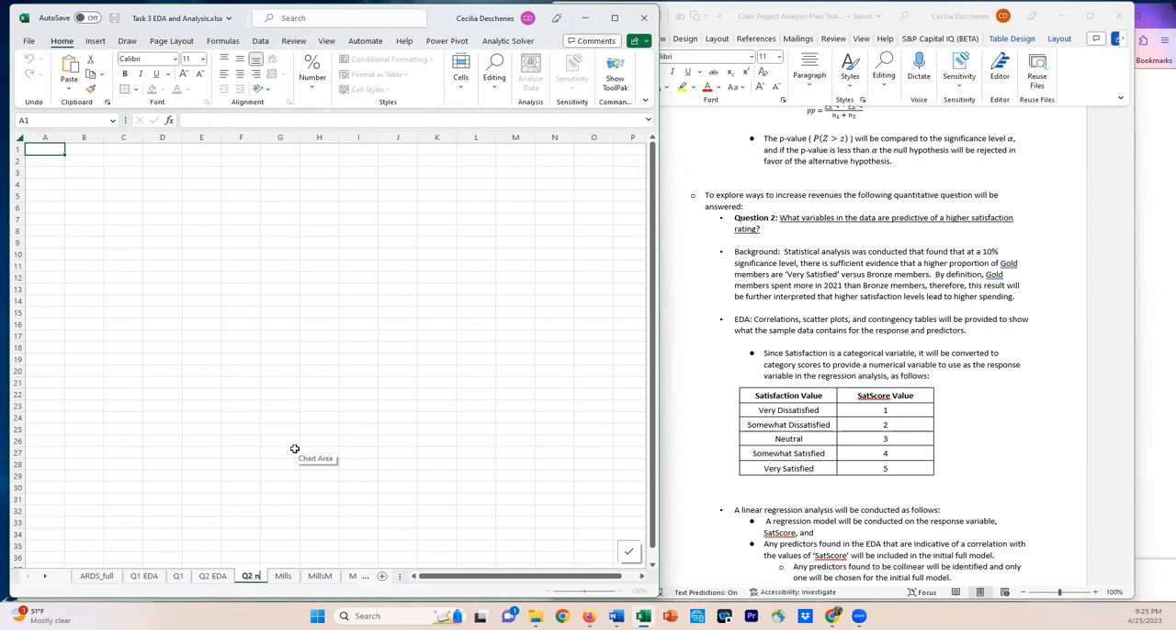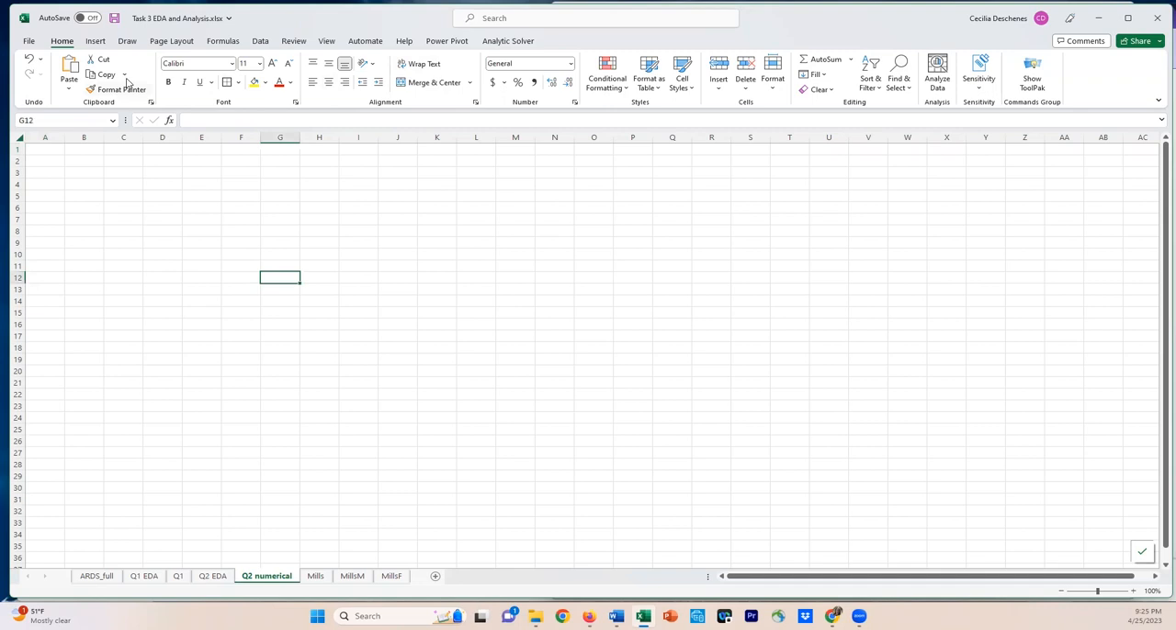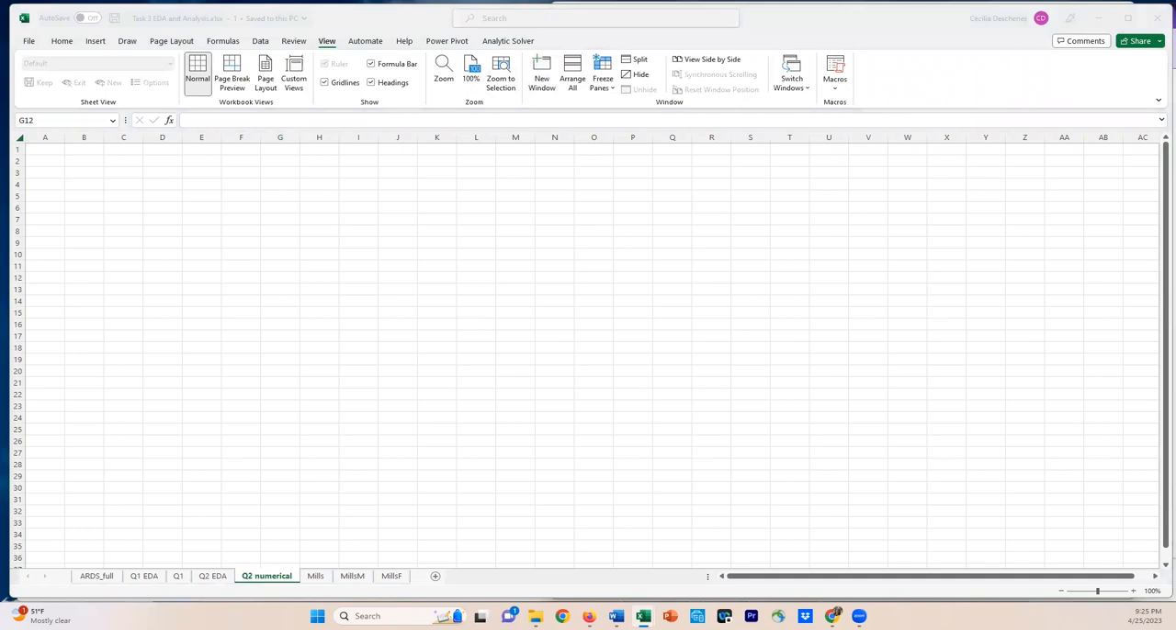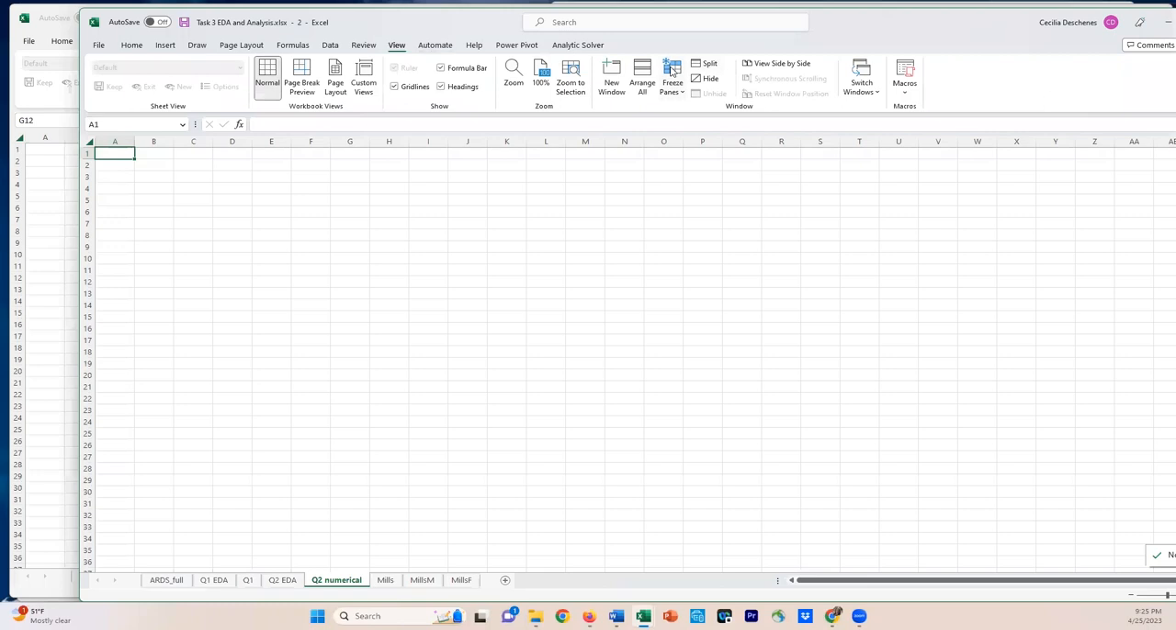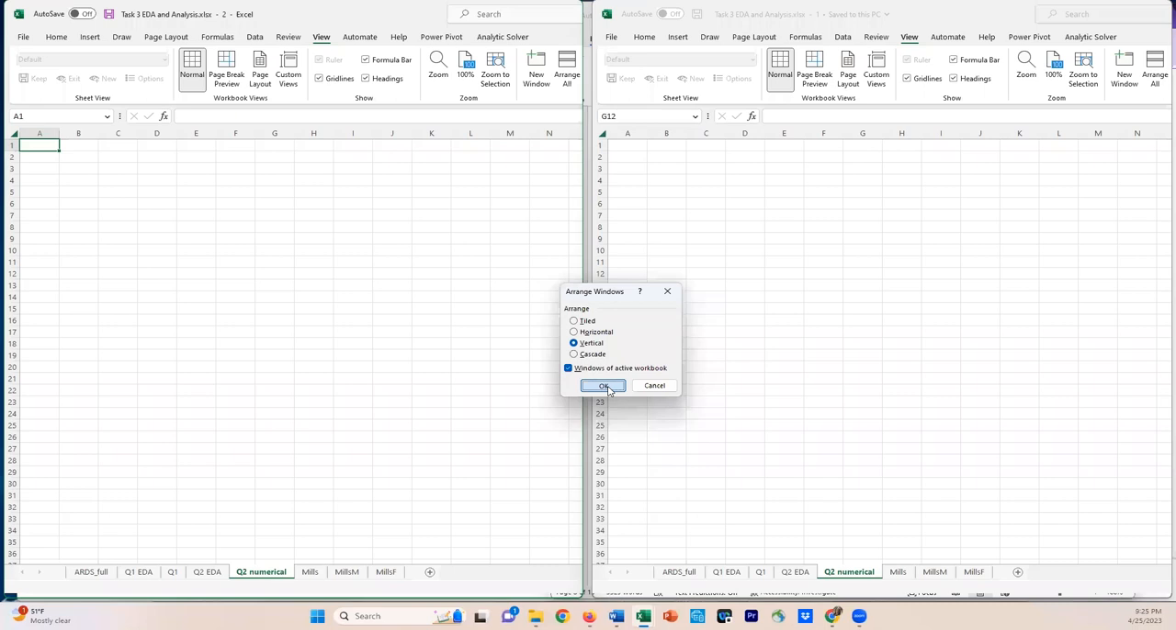So let's get from the ARDS data, and maybe now would actually be a good time to go ahead and get that second window going. Let me save what I've done so far. Go to view, pop out a new window, and see if I can get these in view to be vertical and side by side.